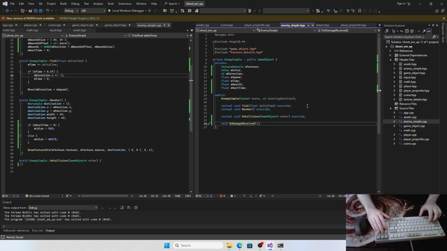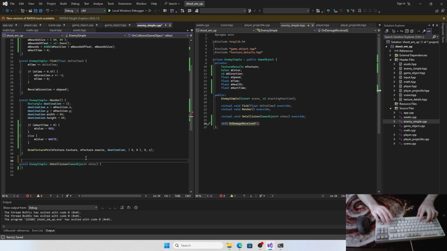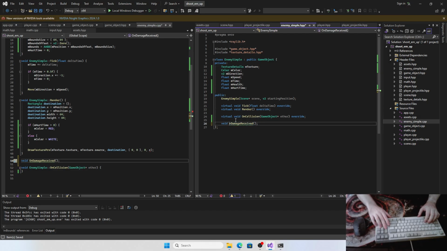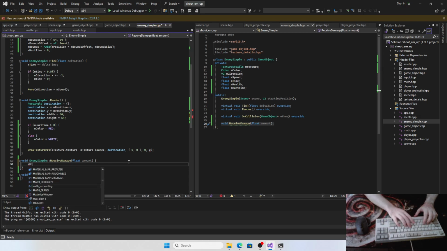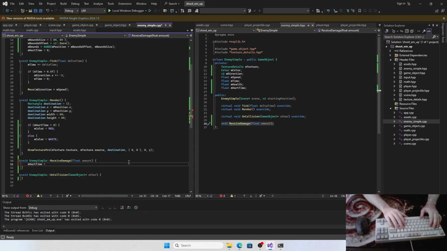Now the thing is, this function will need to be, well, let's just say receive damage, amount, like that. But now we have to do something else inside of, and we can say here like hurt time or whatever I called it. Yeah, hurt time is gonna be like a really short amount of time.